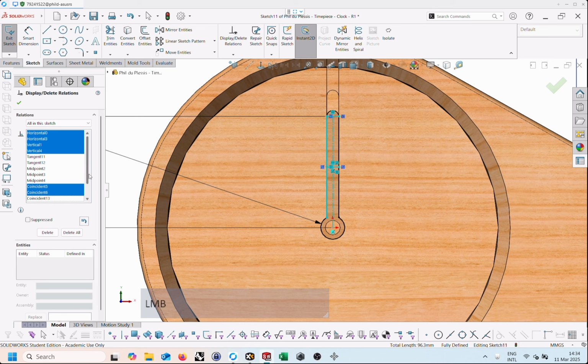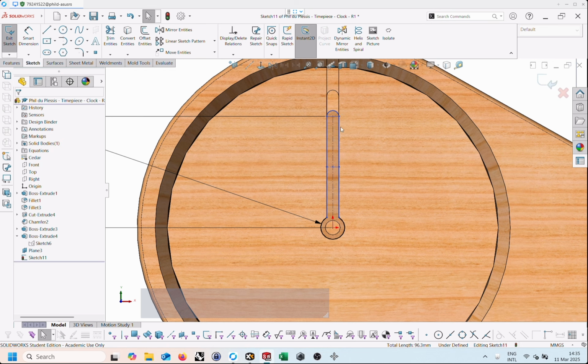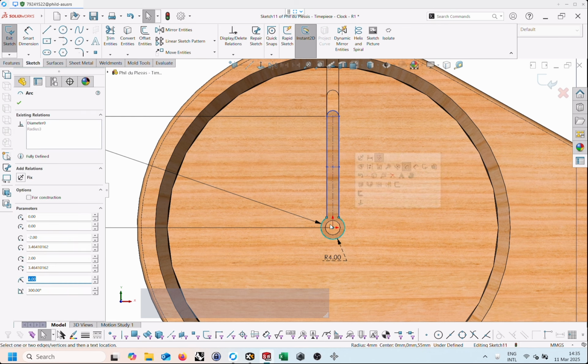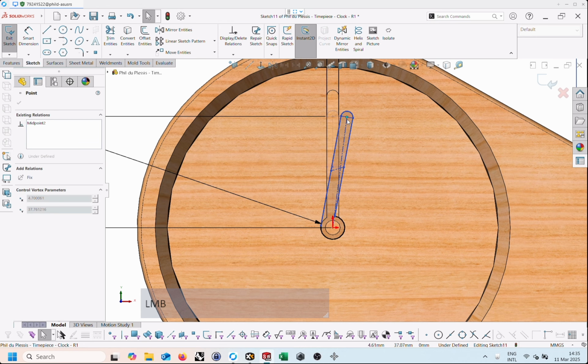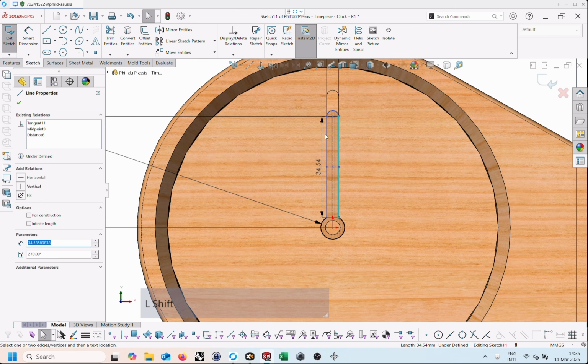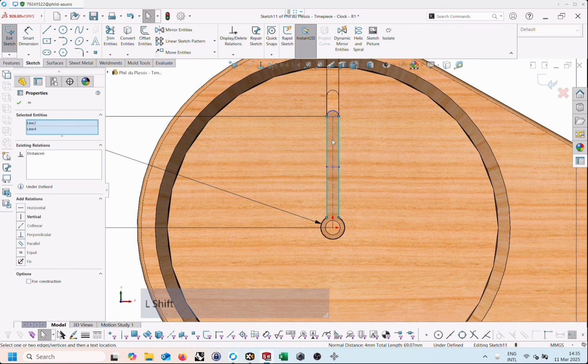I want to delete those relations, so I'm going to hit the delete key, and you'll see my sketch turns semi-blue. So that semicircle has remained coincident with the origin, and this would allow me to rotate the sketch, but it's going to go a bit wonky. Watch what happens.